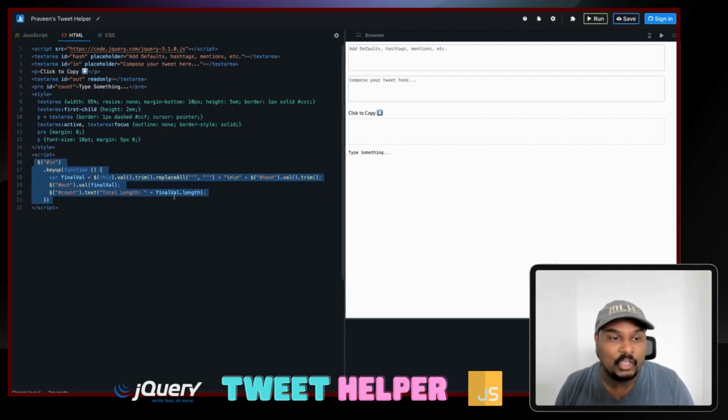So the final value of the tweet will be the value inside the compose your tweet, trimmed, with all the apostrophes replaced in the right way, and then adding to it the default hashtags and mentions, also trimmed. And then finally, I'm putting the whole final value into the output text area, and I'm also counting the total length as well. See, it says type something here.